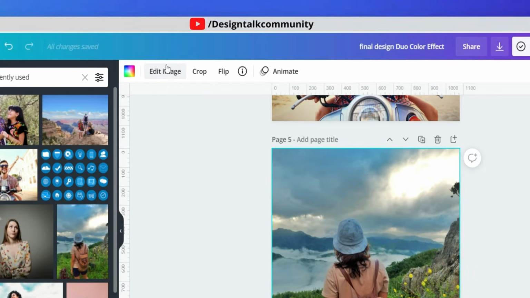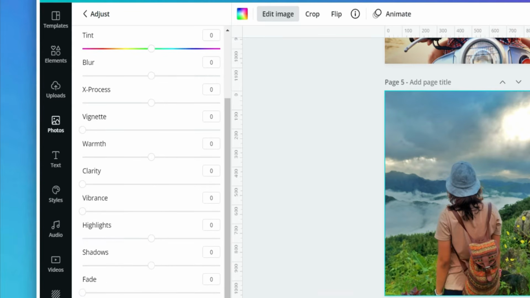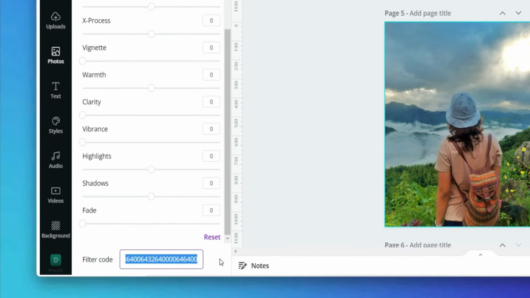Now click on Edit Image and then go to Adjust Effect. Now at the bottom, you see filter code. Erase that code and then paste the copied code in the box.